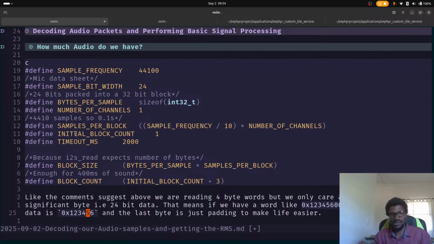4,410 samples. Okay? So if we're recording 44,100 samples per second, how long would it take us to record 4,410? The answer is a tenth of a second, because that's a tenth of the original number. So the answer becomes a second over 10. So that's 100 milliseconds, basically. 100 milliseconds of sound, if that makes any sense to everyone.